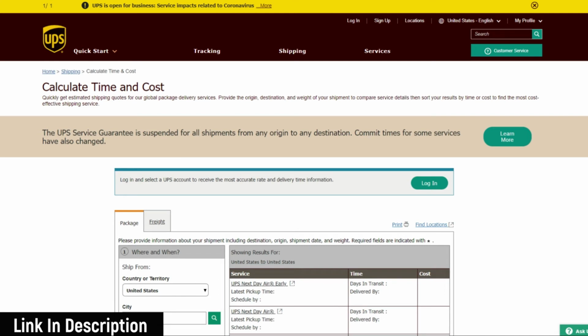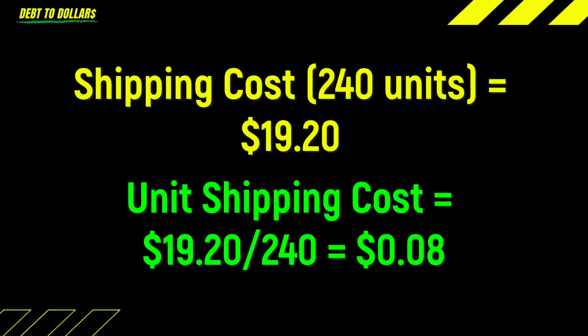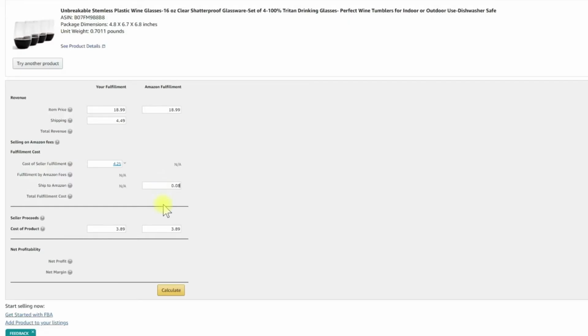And for my shipment, it was around $19.20 for ground shipping to my nearest fulfillment center in Dallas, Texas. This shipping cost of $19.20 was for all 240 units. So now we've got to figure out how much each unit costs to ship to Amazon. To do that, we take the $19.20, divide that by 240 units, and we get our unit shipping cost to Amazon's fulfillment center of 8 cents. Enter that, then let's copy the cost of the product and hit calculate.